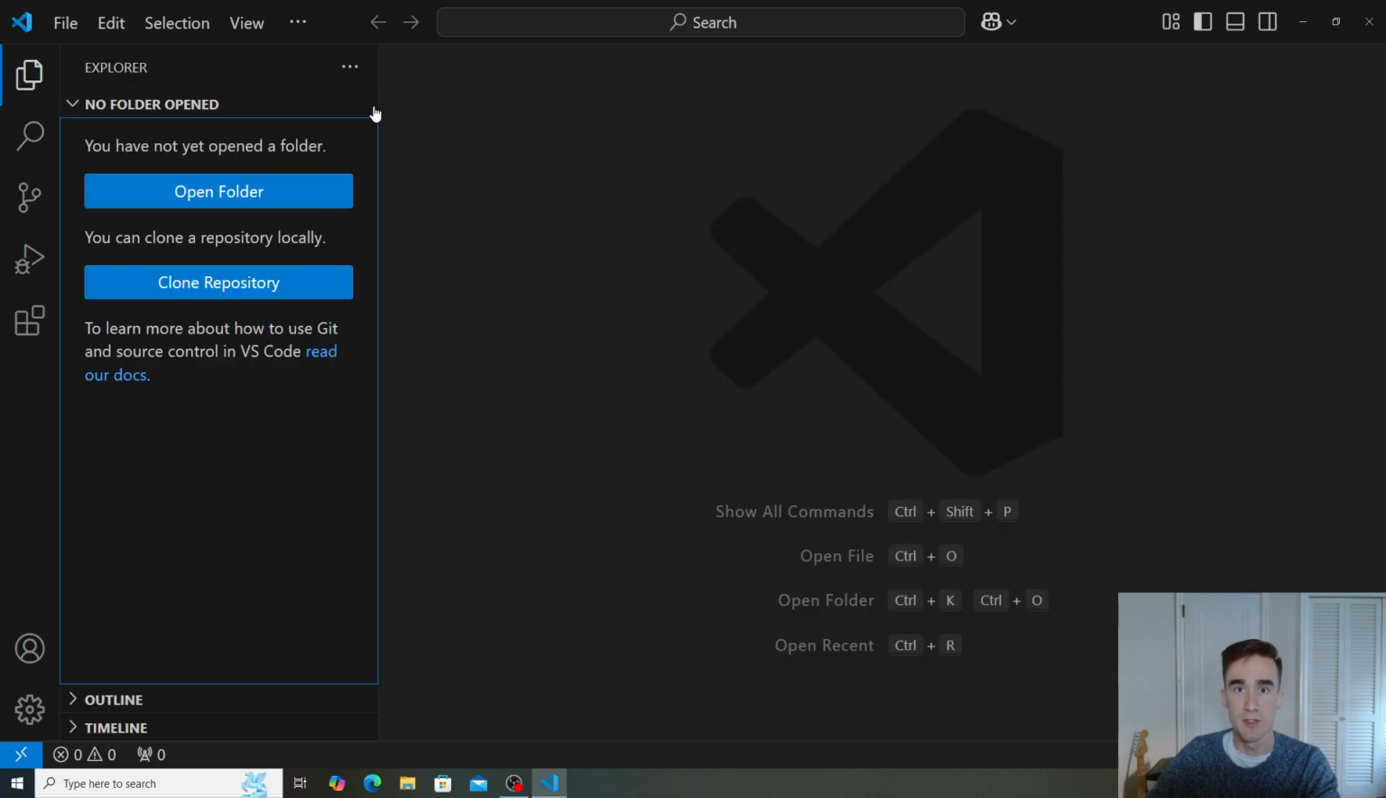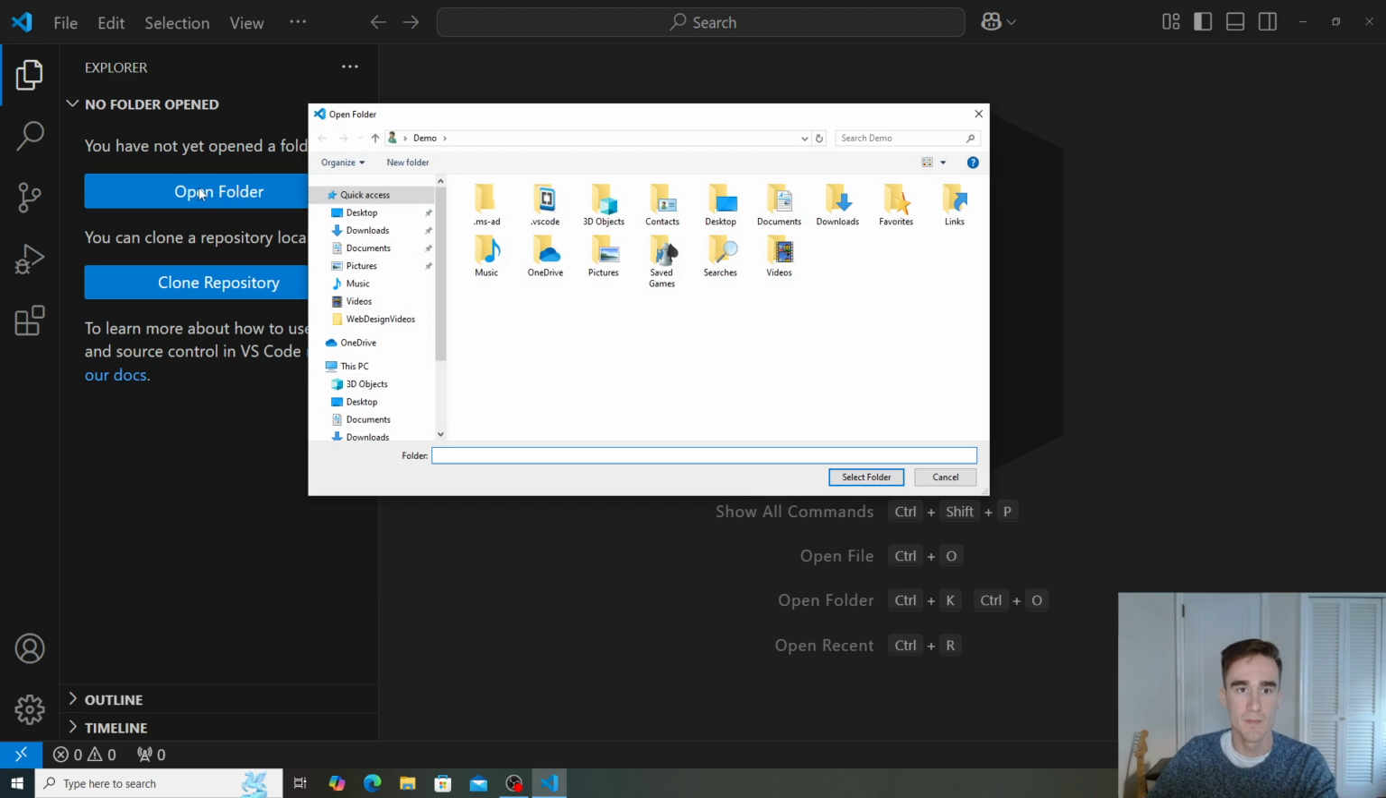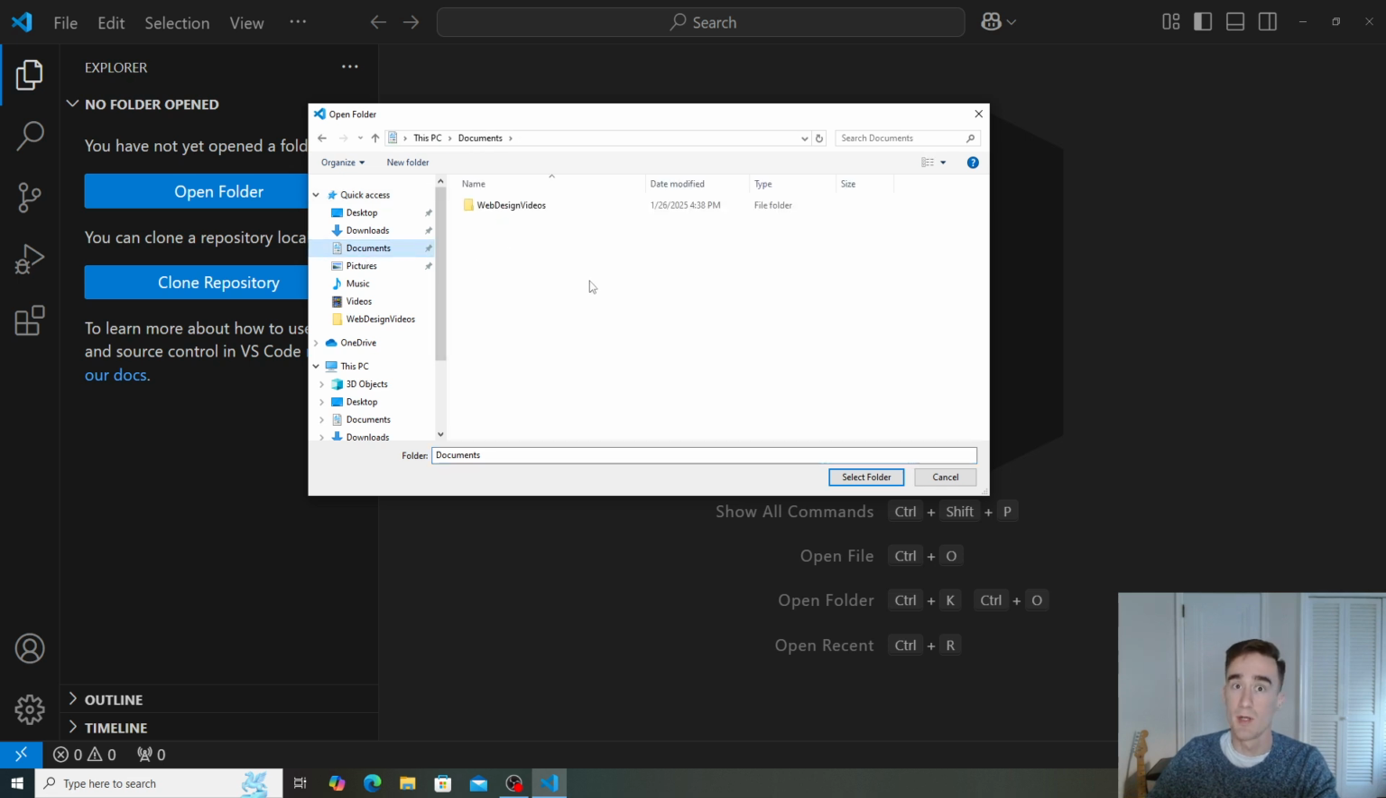So basically, each of these you can click and unclick to see each of the menus. This Explorer is similar to your File Explorer. It's going to show you different files and folders. We don't have one just yet, so let's go ahead and create one by clicking Open Folder. It's going to open up your File Explorer. I'm going to make a folder in my documents. You can put it wherever you'd like. I'd encourage you to put it somewhere where you remember.